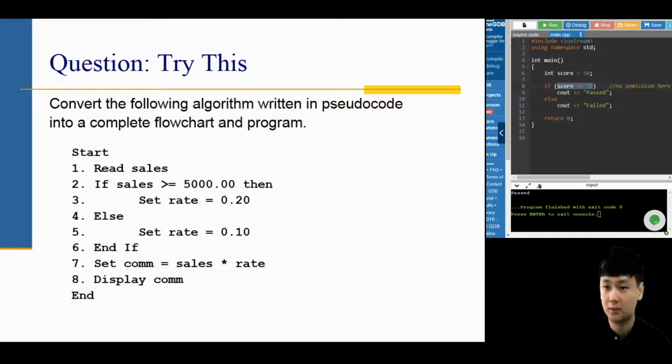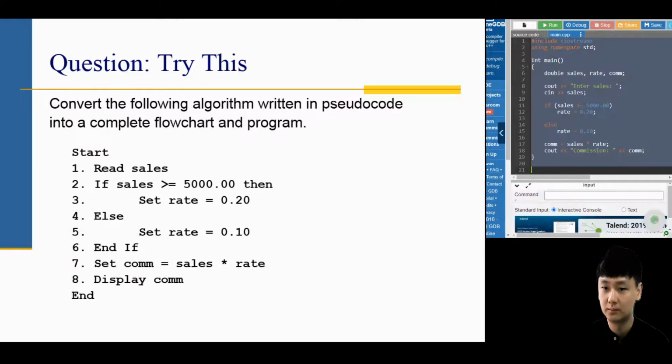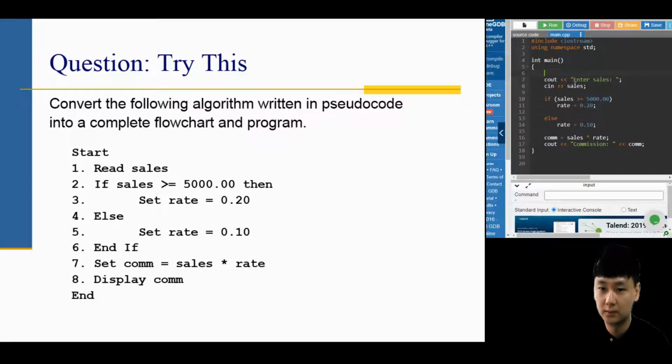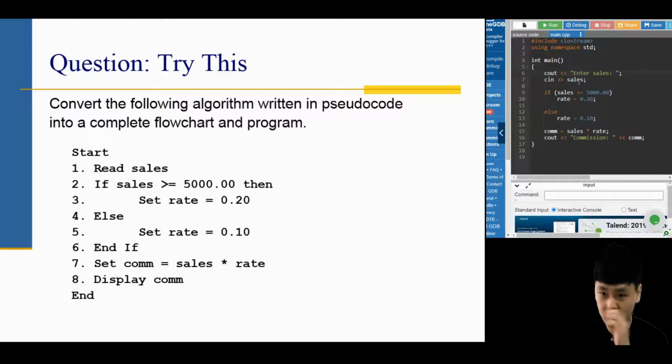Okay, so look here. This is how I start to write a program. You look at this pseudocode. Read the sales means you are going to ask for input from the user, enter the sales. The user keys in the sales using the cin. Remember, cout and cin. Cout is to display the statement on the screen. Cin is to get input from the user.